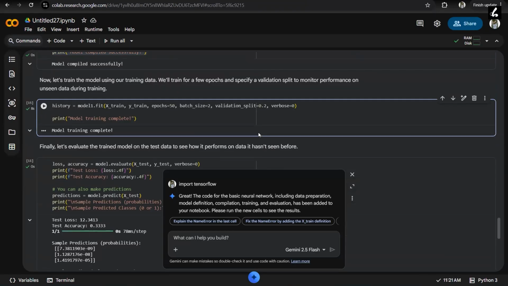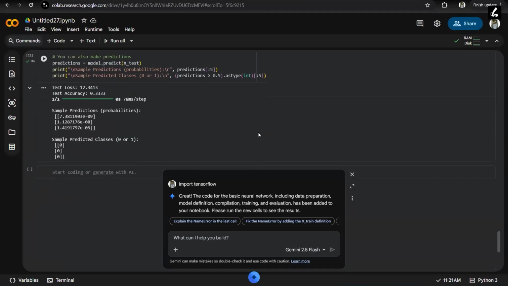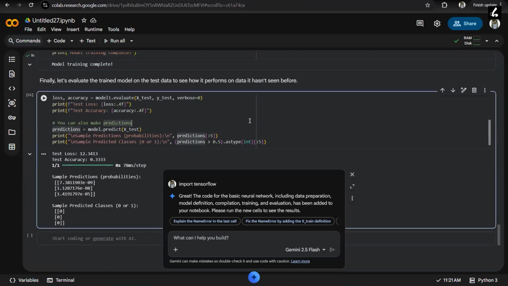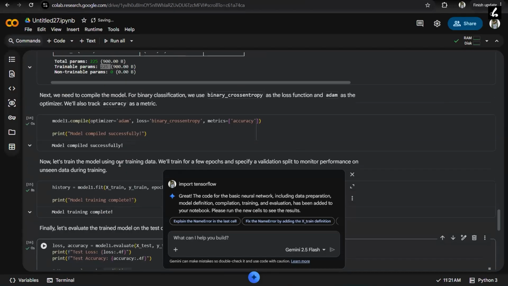It is training. Training completed. And we'll now predict the output. See, test loss has reduced from 12 to 0.51, right? And test accuracy is 0.66. So now it is much more accurate.